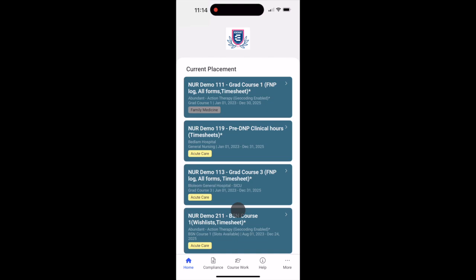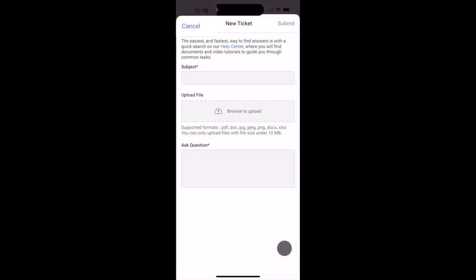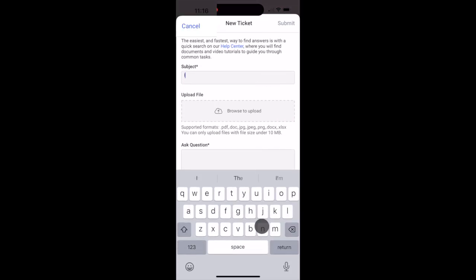We also provide you with the functionality to raise a support ticket directly from the mobile app. To do this, tap on the Help button on the bottom menu. You will be taken to a page with all of your previously raised support tickets. To add a new support ticket, tap on the plus icon on the bottom right-hand side of the page. You can then fill in the details of your question for support here.